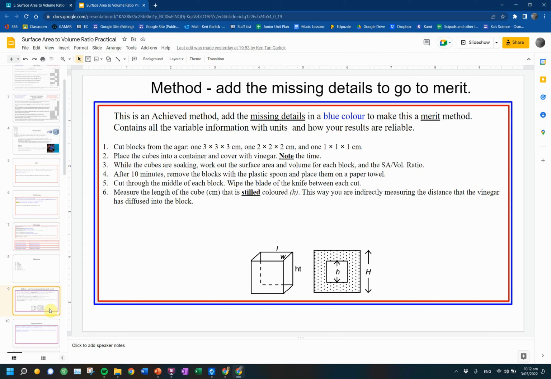Now, in this case, what you're going to be testing is the size of different agar cubes. I have the different agar cubes on the side. So there's 3 different sizes you guys are going to be testing. You're going to be testing a 3 centimeter cube, which is this big guy over here. You're going to be testing a 2 centimeter cube, and you're going to be testing a 1 centimeter cube as well.